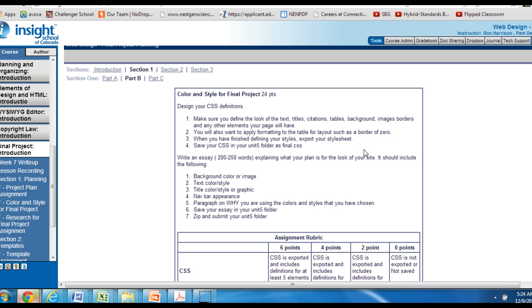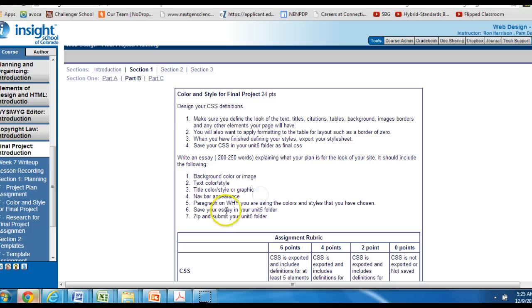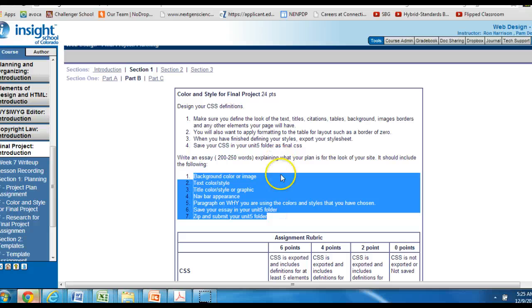If not, that's fine. What you do need to do is write the essay explaining your plan for the look of the website, and it should include all of this information. You can just call it essay in your Unit 5 folder. So that's what I will grade this on, as essay. So you don't have to do the CSS, but you do need to submit this essay talking about your plan.